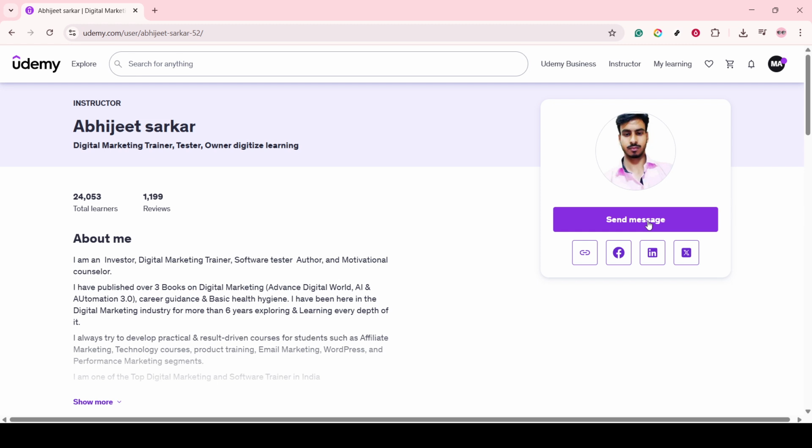Introduce yourself, mention the course you're taking, and then clearly state your query or message. In some cases, instructors may also provide links to their social media profiles or external contact options. If you see social media icons like LinkedIn, Twitter, or Facebook on their profile, you might choose to contact them through these platforms as an alternative, assuming they encourage such contact.